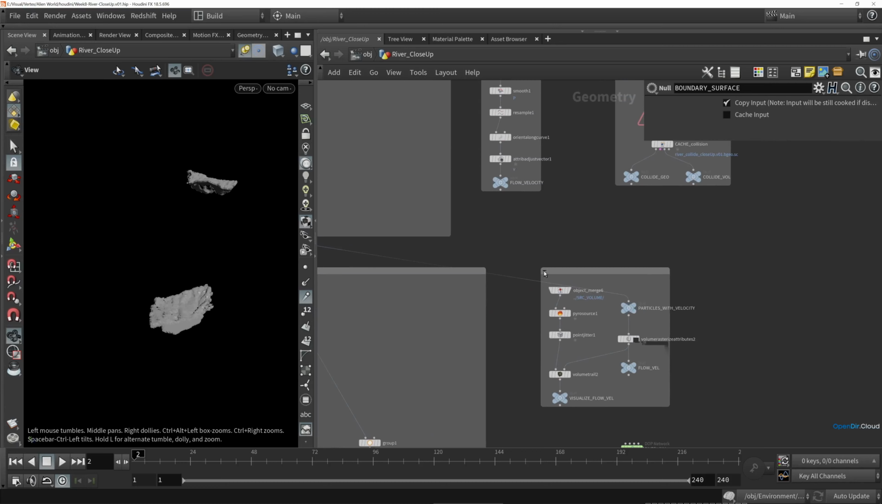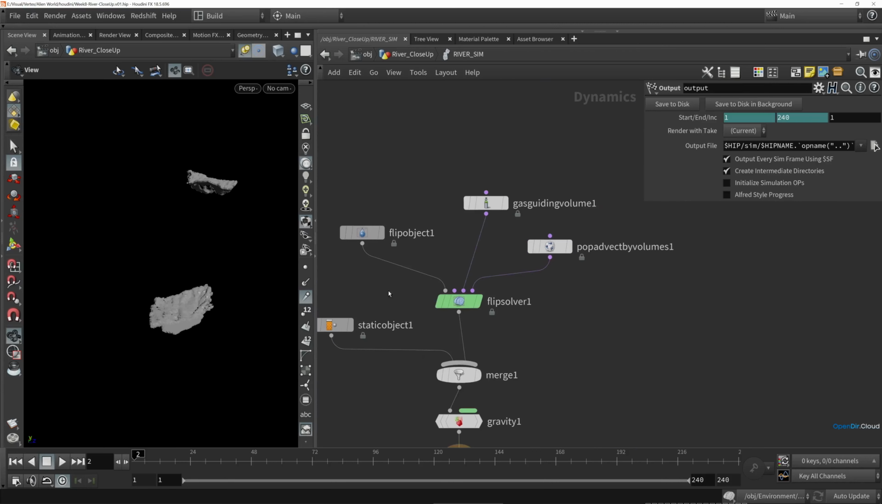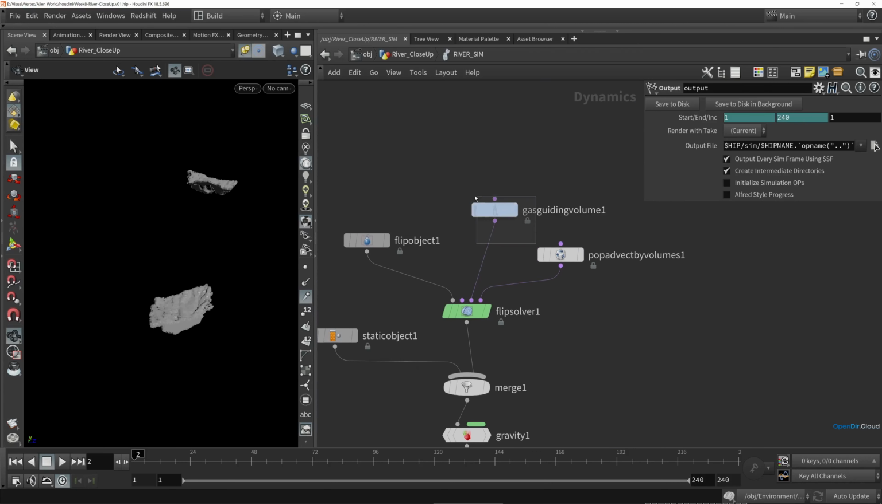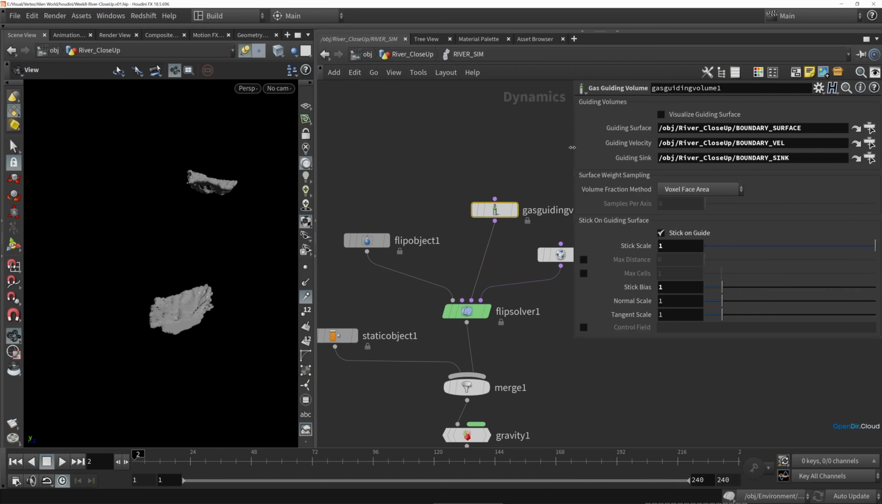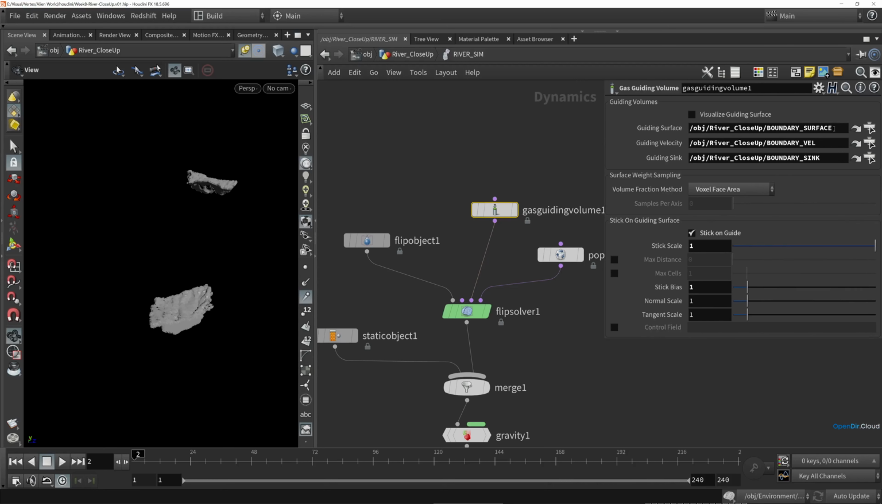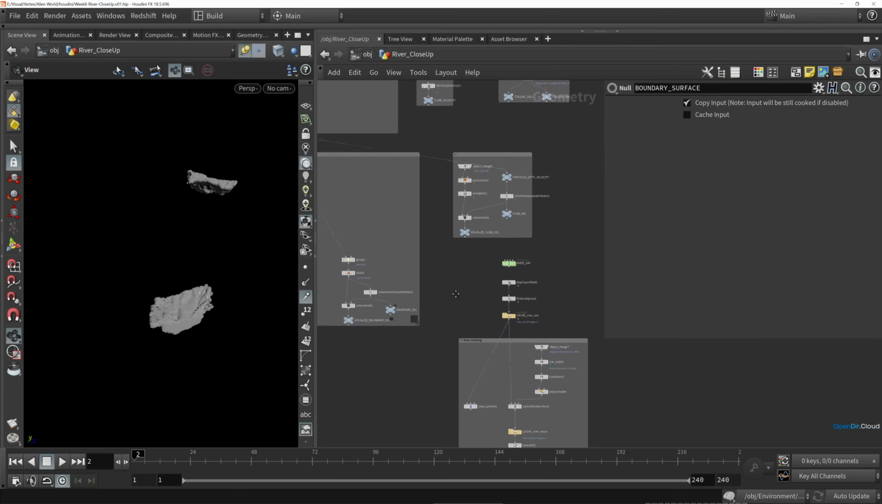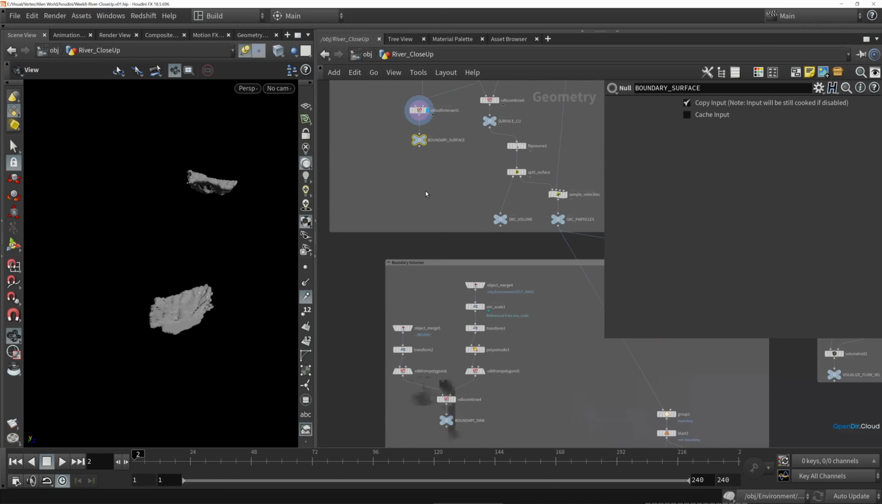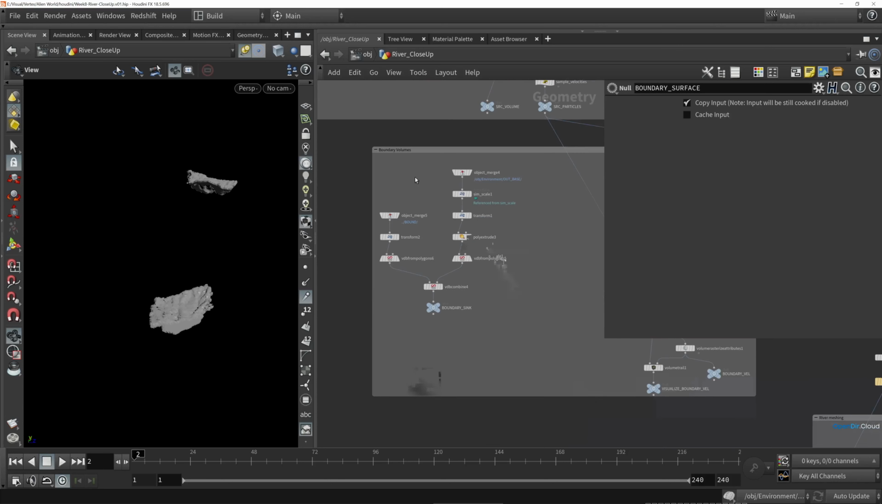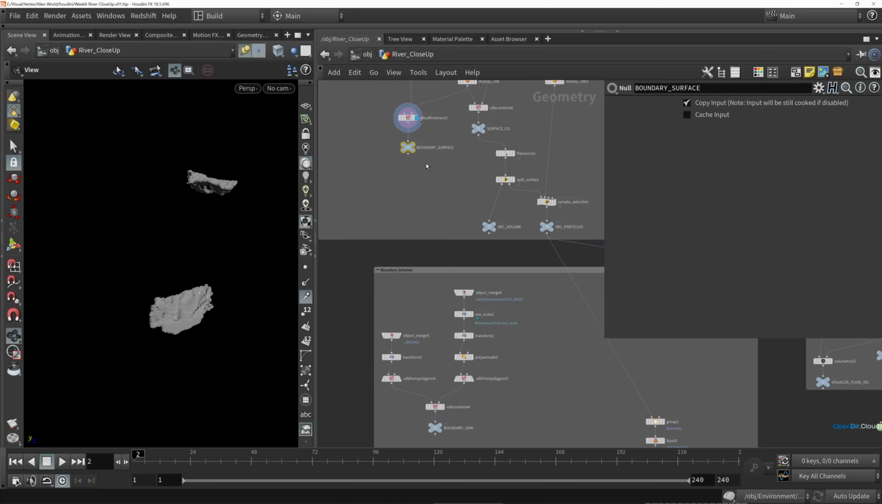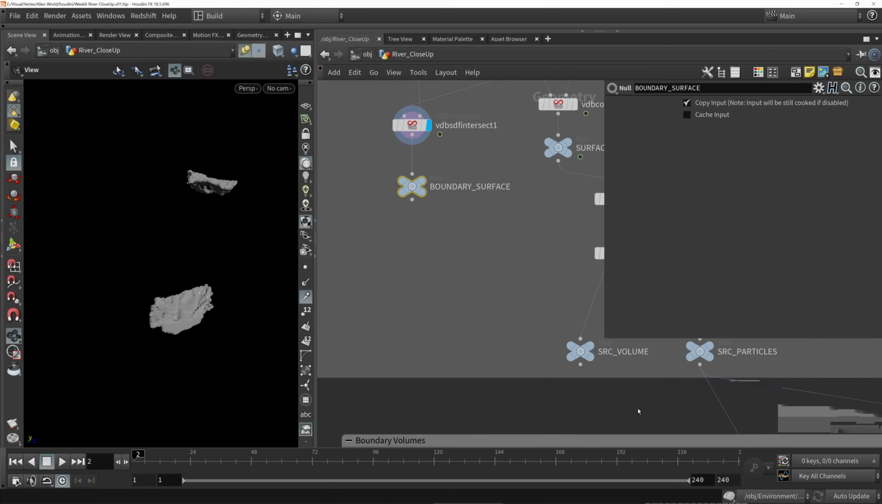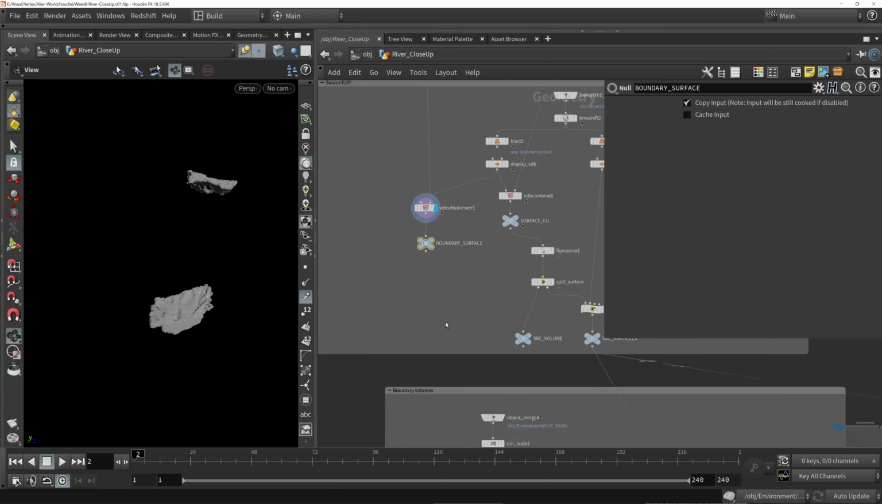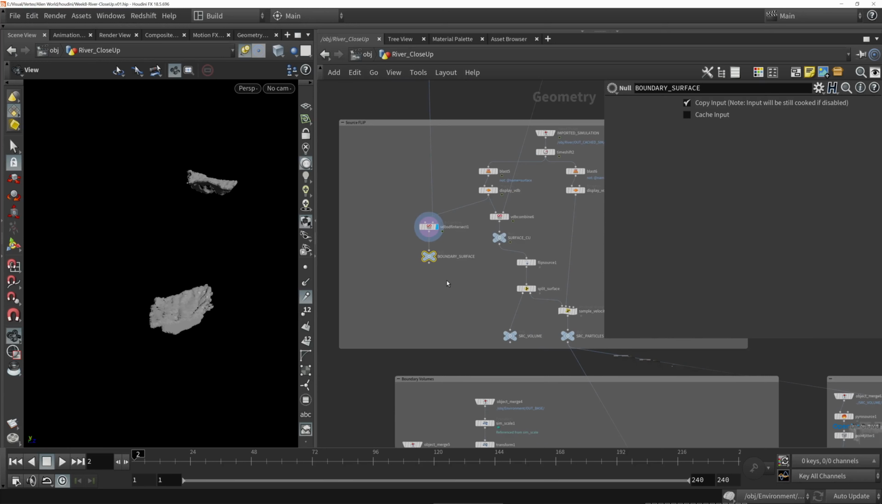So if we go back inside our DOPNet, and then go to the gas guiding volume, you can see that we have our existing connections to the boundary surface and velocity in sync. We can click the arrow to jump over to those. And because those connections are already set up, that's why I've made sure to not delete the null when I delete all of this other stuff here. You can, of course, relink this to the gas guiding volume and the DOPNet if necessary, just trying to avoid that little bit of trouble.